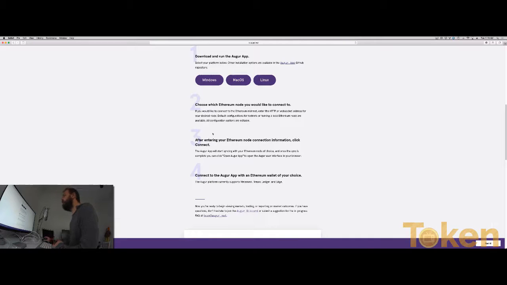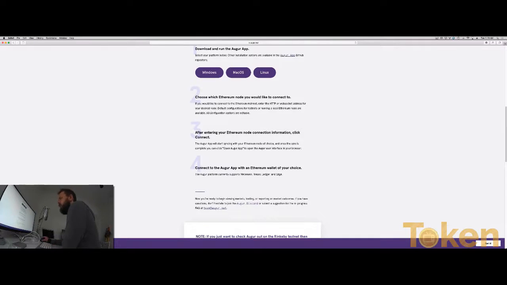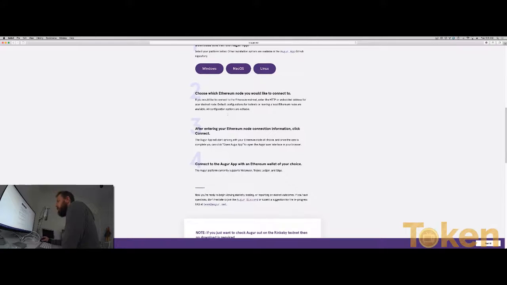All right, so download and run the Augur app. The second thing here, choose which Ethereum node you would like to connect to. If you'd like to connect to the Ethereum mainnet, enter the HTTP or WebSocket address for your desired node. Default configurations or testnets, running a local Ethereum node are available, or running all configurations options are editable.